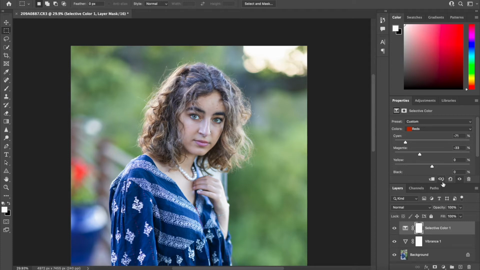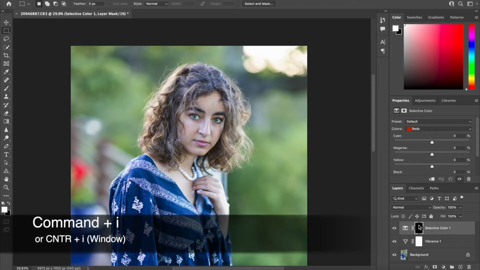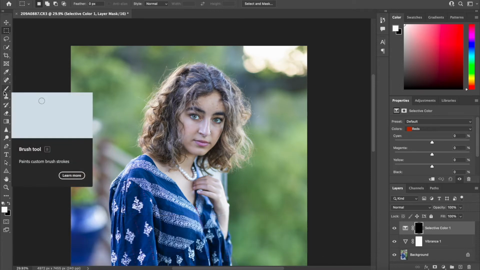So what I'm gonna do, let me undo all the steps by clicking this icon, the return icon. I want the changes to affect her lips only. So what I need to do is to turn that white layer mask to black by pressing down Command I. Now it becomes black.